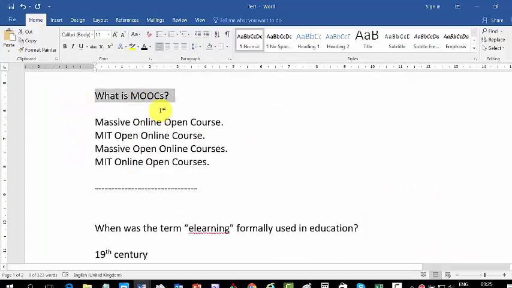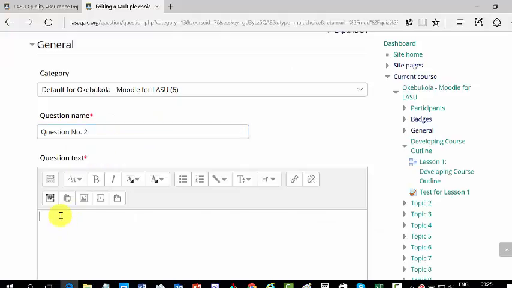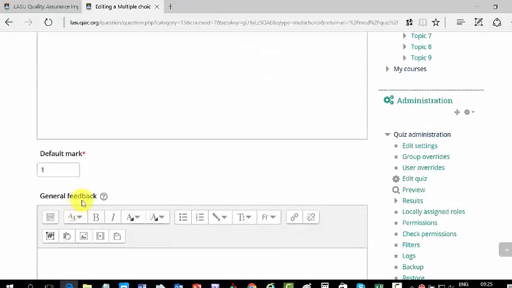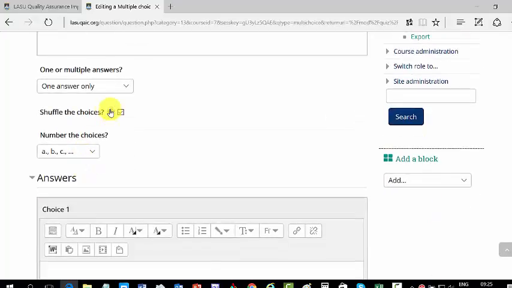Copy. Back here. Yeah, okay. Please make sure that, just for alignment, question, give feedback, no need for feedback. One answer only, yes. Shuffle the choices. Shuffle the choices means that by the time another student looks at it, the choices are varied. That's what it does, and there's no magic there. It's quite a simple process.